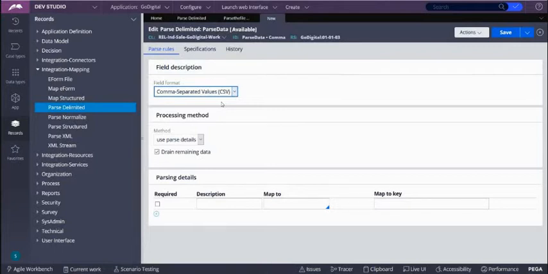Then we'll go with the processing methods. In the processing methods, you have different types of methods, like use parse details, tag list, build tag list, build value list. I'm going to use use parse details here, so that I'll be parsing these details into the clipboard, into my own property values in the clipboard.